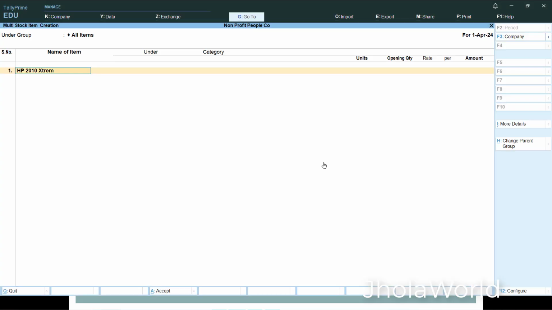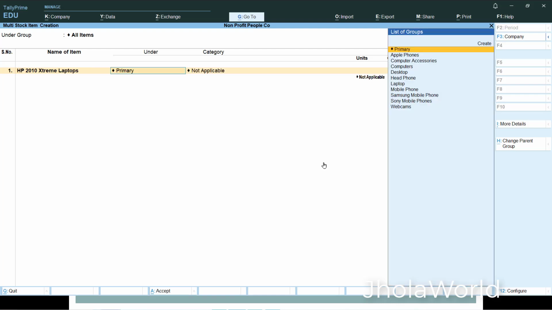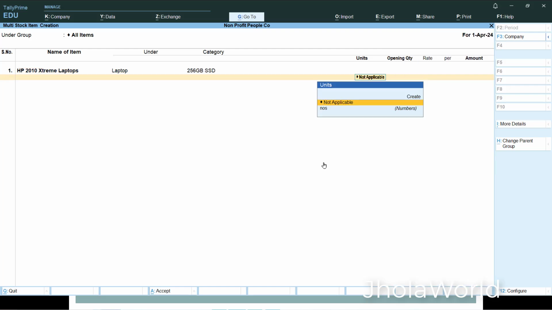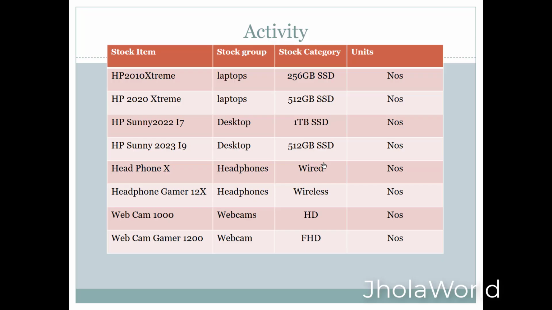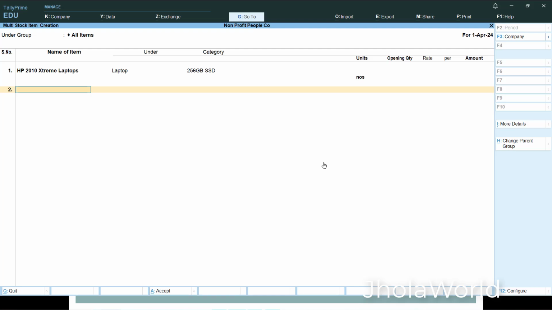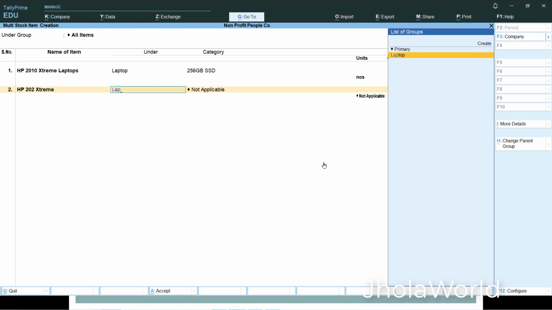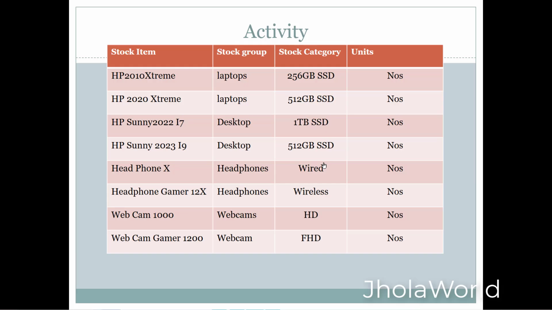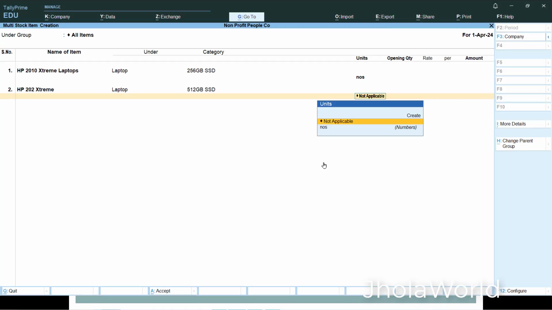Laptops, 256 GB. Under laptops we have, then category how much? 256 GB SSD. And this will be numbers. Then next is HP 2020 Extreme, laptops again. Then how much? 512, and this is again numbers.